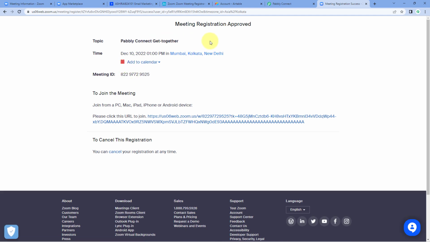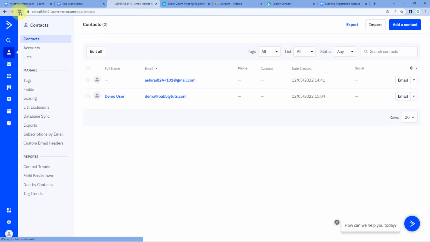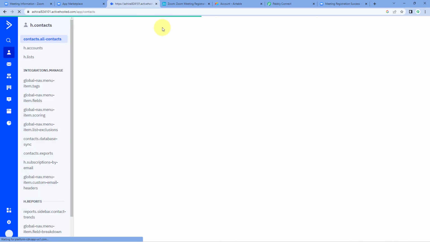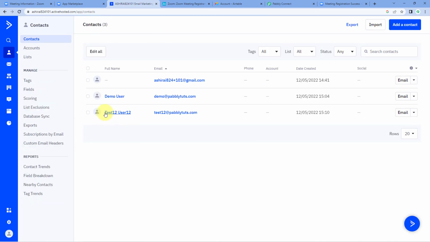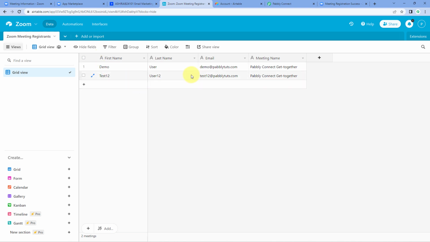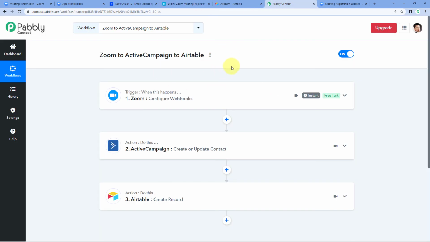And as a new user registers for our Zoom meeting, instantly within seconds, the same user will be added as a new contact in ActiveCampaign. So let's check it. We will go to ActiveCampaign, refresh this contacts page. And yes, here we can see that test12 user 12, the same user has been added in our ActiveCampaign account as a new contact. And automatically the details of the same user, the same registration will be added in Airtable. So in our Airtable database as well, we can see the same details. The same first name, last name, email, and the same meeting name. Now this means the automation workflow which we have created in this video is working perfectly fine.